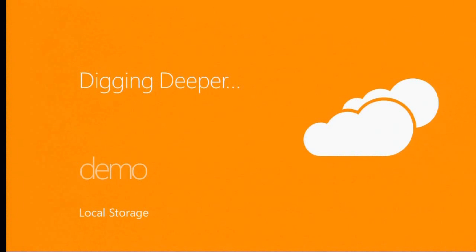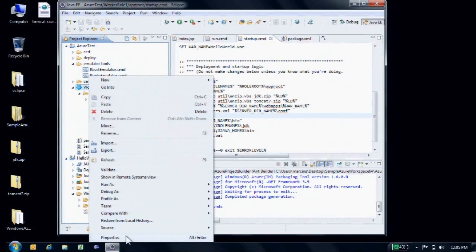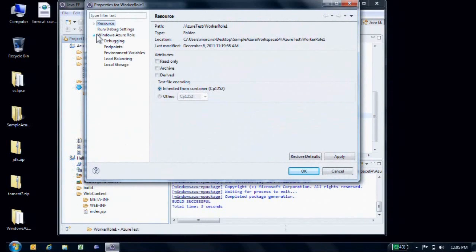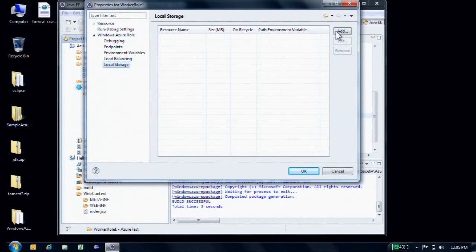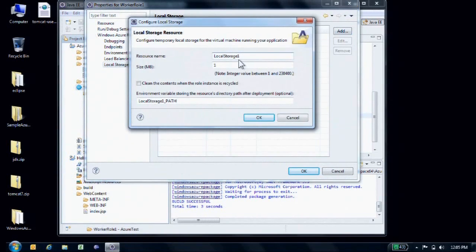So in this next demo, we're going to take a look at how we can take advantage of local storage resources for larger deployments that might not fit in the app root, and how the Eclipse plugin helps us with that. Let me just right-click on the worker role, go to its properties. Inside of Windows Azure role, you will see local storage on the list here. And we can define a local storage resource. It's really simple. I'll just accept the defaults. I'll give it a bigger size. Let's say 1 GB should be enough. And make note of this environment variable. I'm actually going to copy this because I will take advantage of it in my startup script.